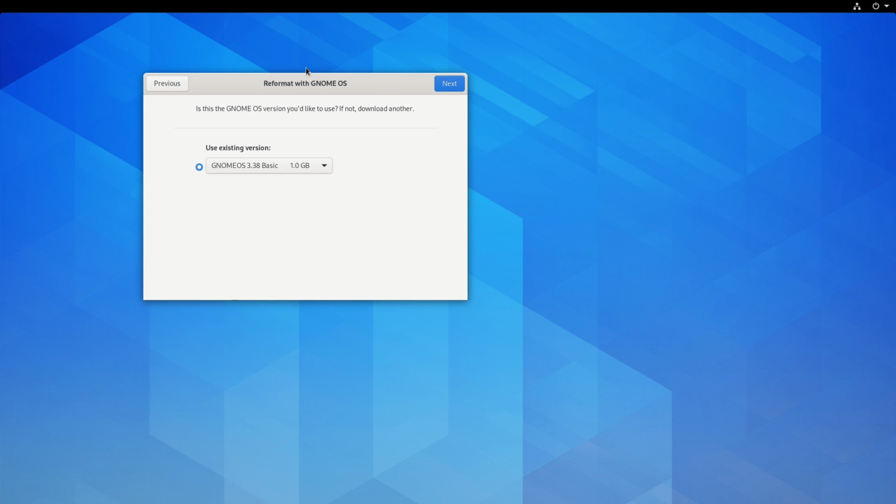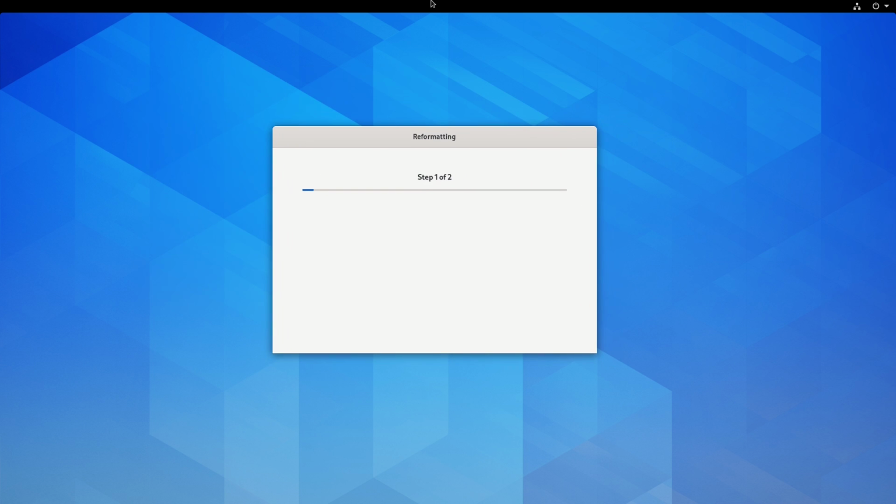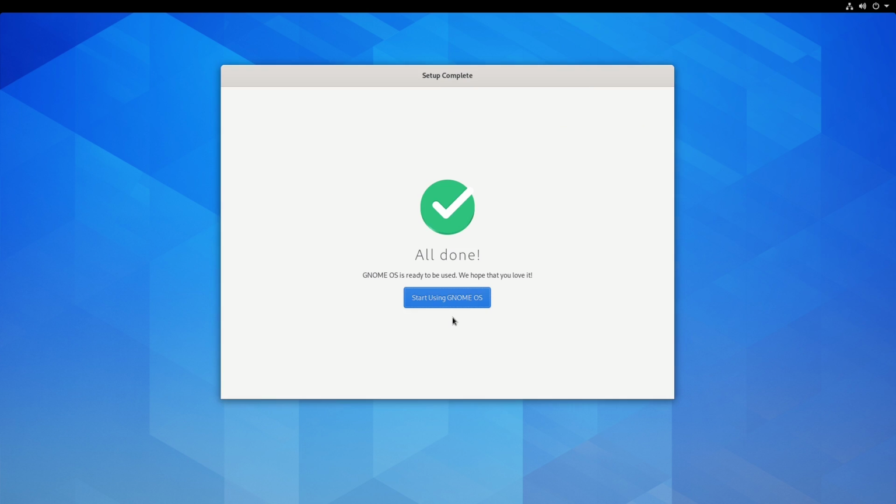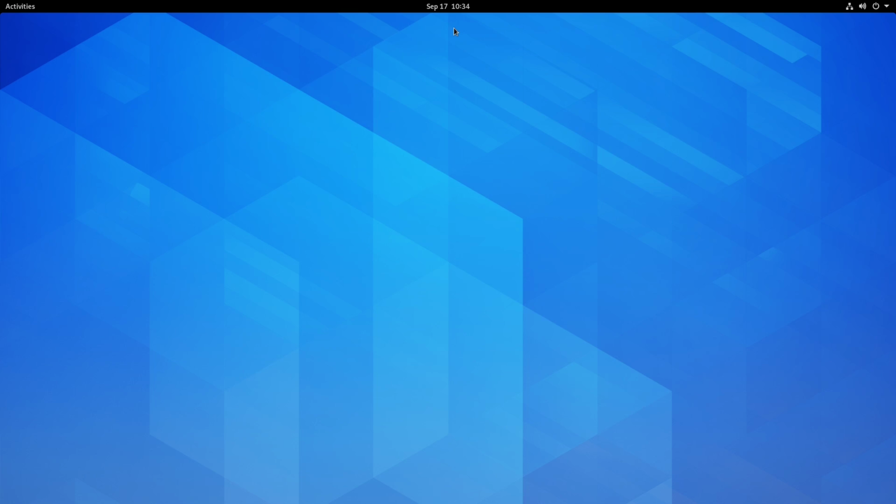This is interesting here. It looks like in the future you might be able to do some direct comparisons between the newest version of GNOME and previous versions. That's kind of cool. So we are just going to install this real quick. And this is like a no-nonsense installer. They said it's repurposed from Endless OS. Yes, let's start using GNOME OS.